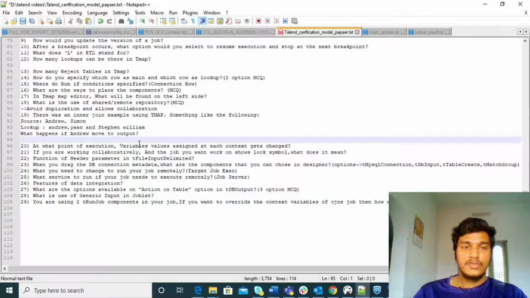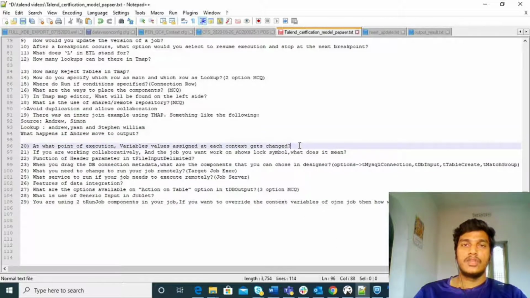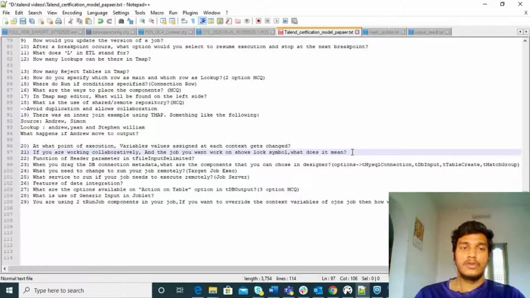At what point of execution are context variable values assigned? Whenever you change the context variables while executing, it will change them at runtime. If you are working collaboratively on a job and it shows a lock symbol, what does it mean? That means you are working remotely, and if someone is already working on that particular project or job, it will show a lock sign and a description saying it is locked by some other person. So you cannot write to it, but you can read it.